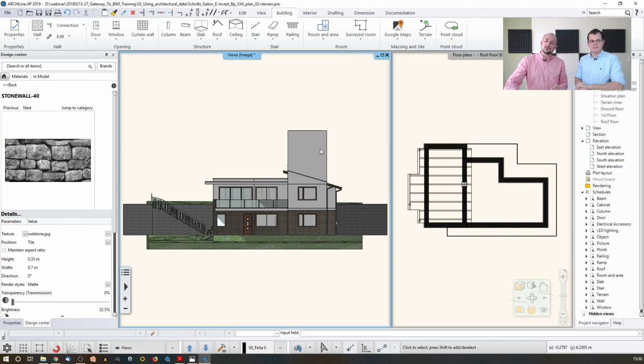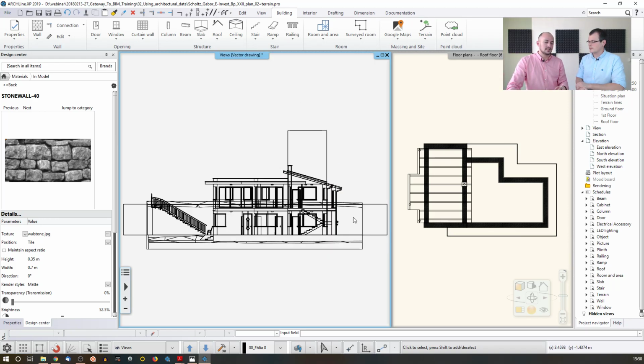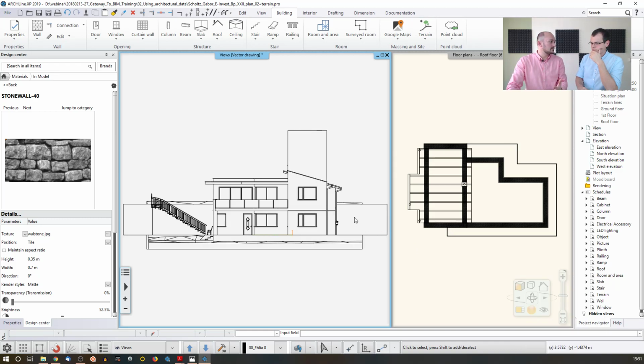So now to be able to use this, I need to turn this into a drawing. We already covered that the software automatically turned it into a drawing, but you can do it manually. To be able to draw on it, you need to change it into a vector drawing. So now this is what happens. To be able to work with that as an elevation, I can change this to a hidden line removal drawing. This is what I've got.